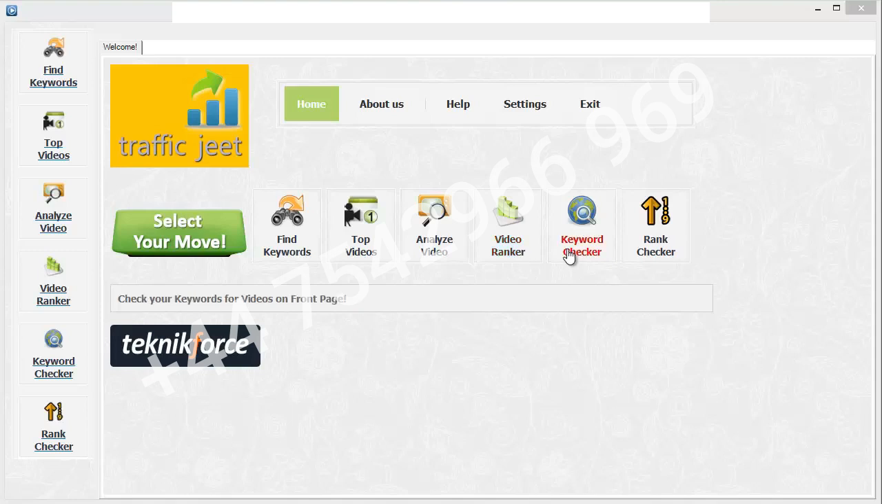The next feature is the Keyword Checker. This is a quick tool which will tell you what keywords have a video on the front page of Google, and if a keyword has no video on the front page of Google, you can target it and rank your video very rapidly on Google.